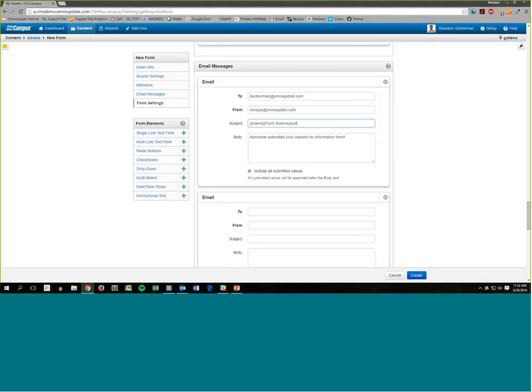name submitted your request for info form. And it would absolutely work. Whatever they put inside the name form element will show up in my subject message. Yep, we can use these double curly brackets in any of the 4 fields: to, from, subject, or body.